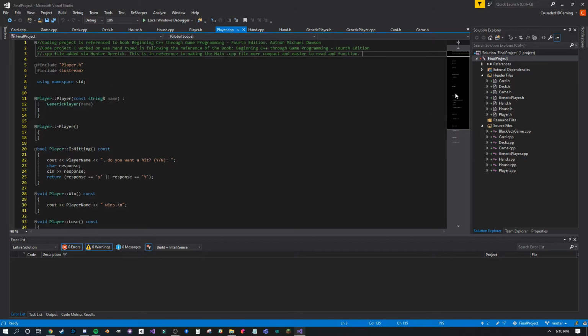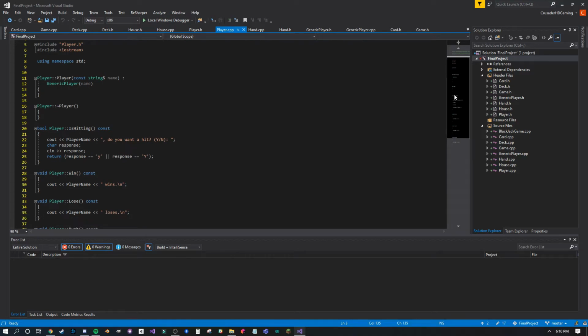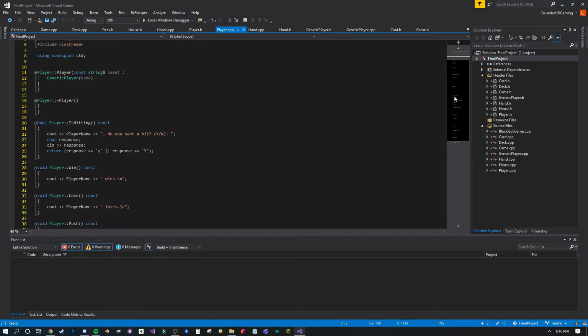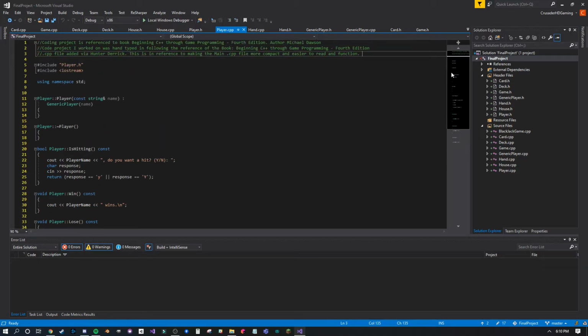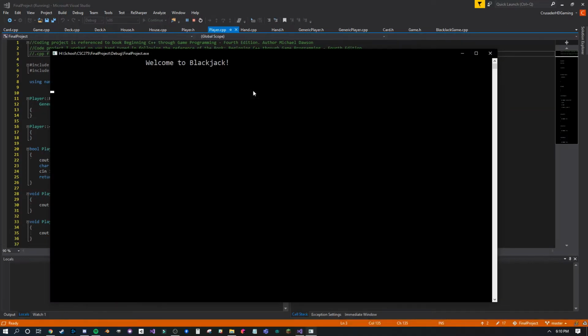And this is where it inputs player name. That's the player. Do they want to hit? Do they want to stay? Wins, loses, and it tracks. So the goal of the game is to get 21. If you go over 21, you bust, you lose. And as long as you have the higher number, you win. So let's go ahead and play it.